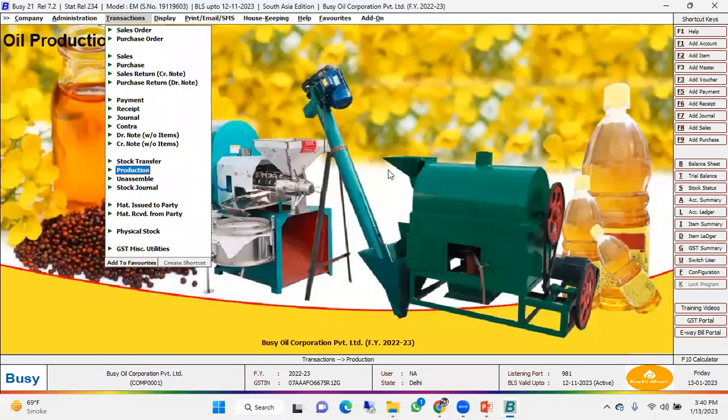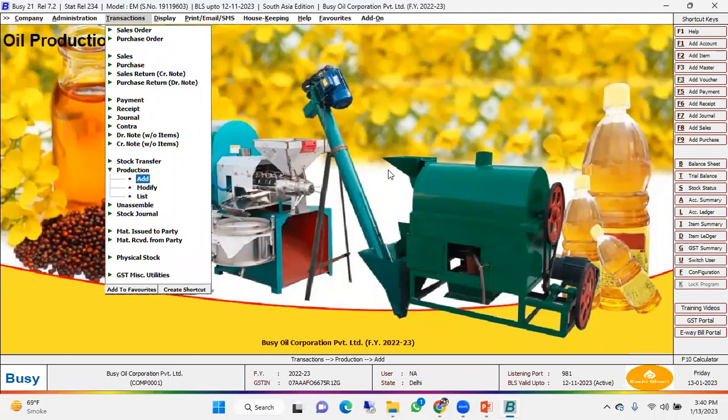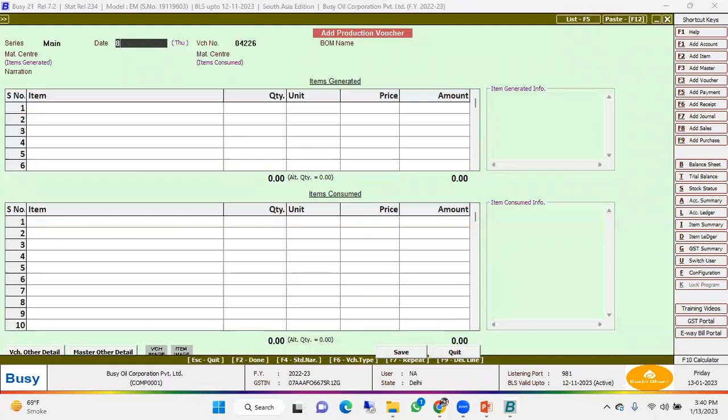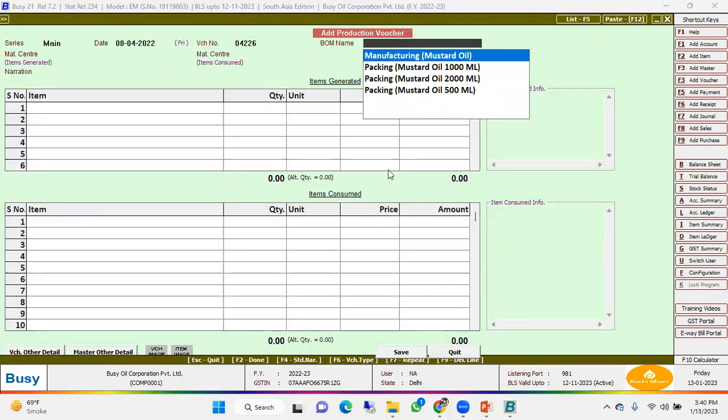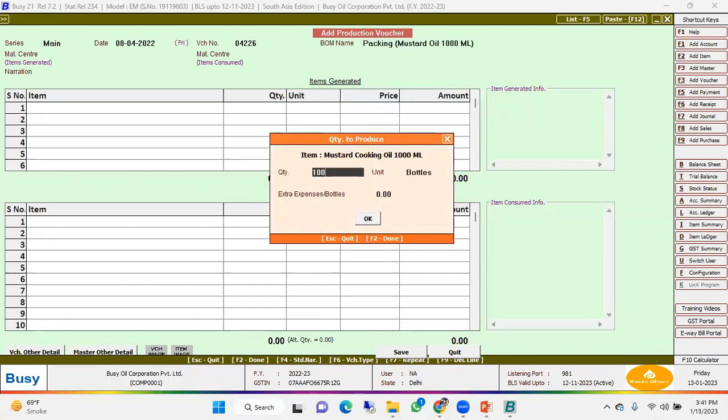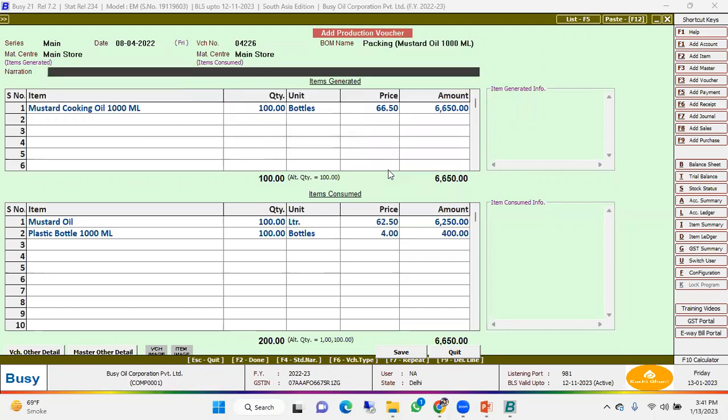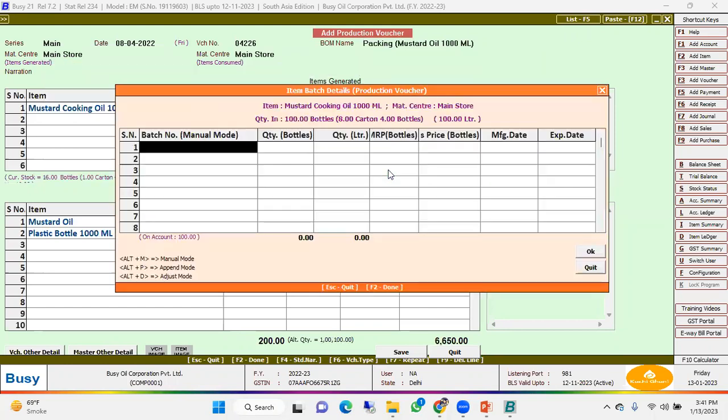After that, go in production again. So 8th of April, suppose you want to generate mustard oil bottle in 1000 ml. You can select packing mustard oil 1000 ml bill of material, enter the quantity to produce. Now see, all the details will pick automatically from the bill of material, and you have to enter the batch number. After unit, this window appears and you have to enter the batch number manually. You can enter the MRP of this reference.